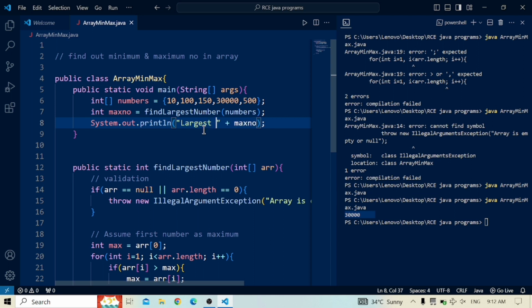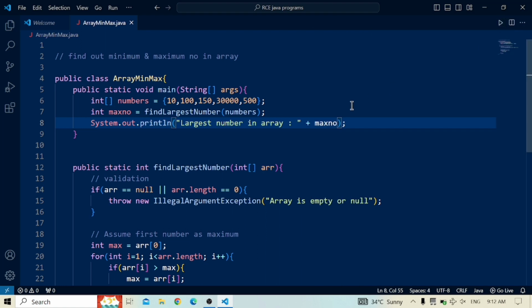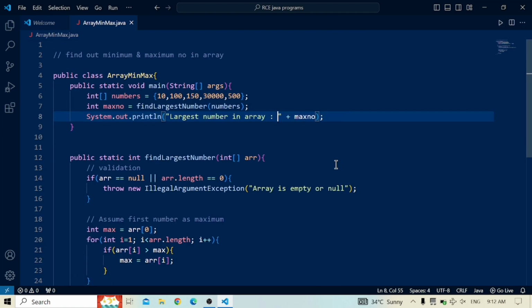Okay, so you can just write over here plus largest number in array. Okay, and let's see. Largest number in array is 3000. Okay, this is completed properly.